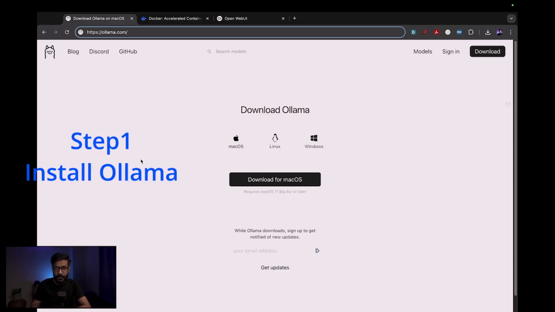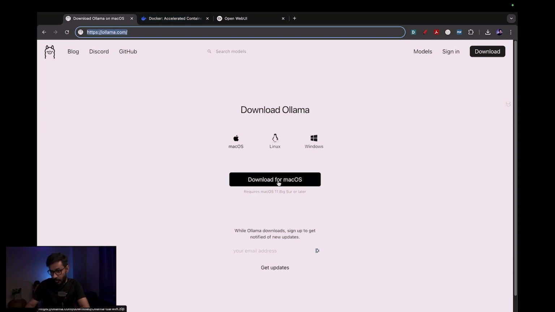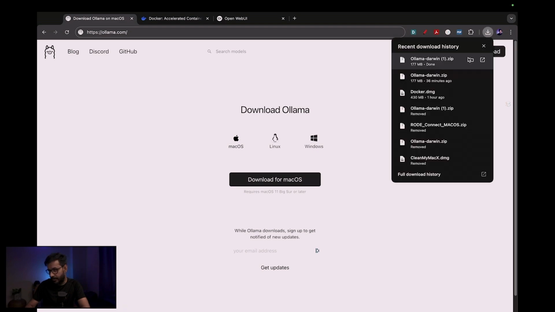The first step is to install an app called Ollama. To do that, we will go to ollama.com. You'll have these download options. It is available to download for Mac, Linux, and Windows. I'll download it for my Mac. It'll take around a couple of minutes to download.